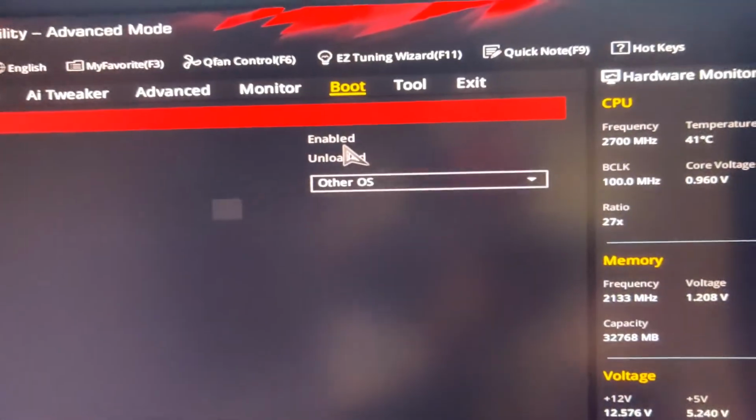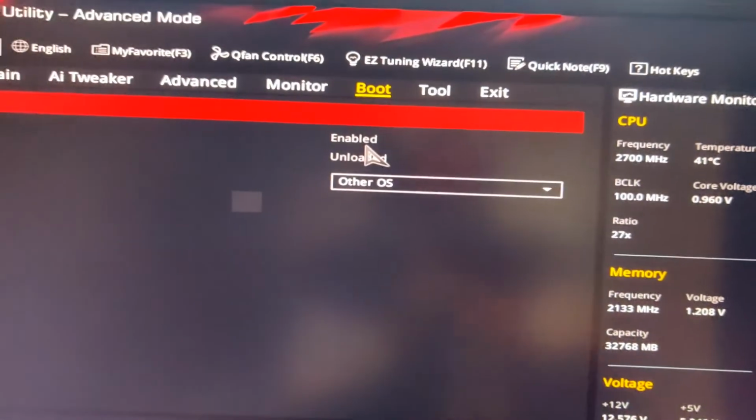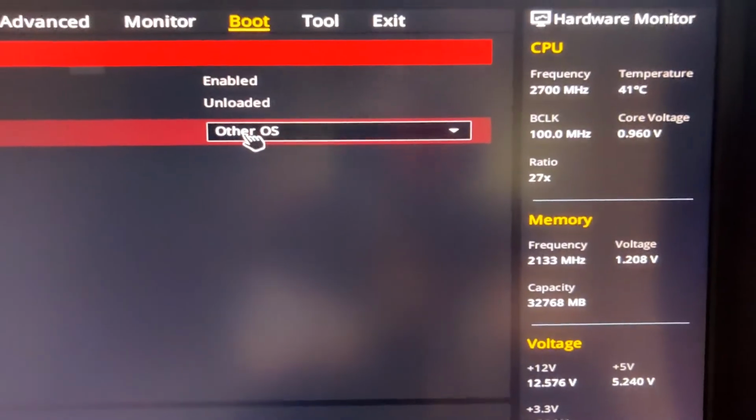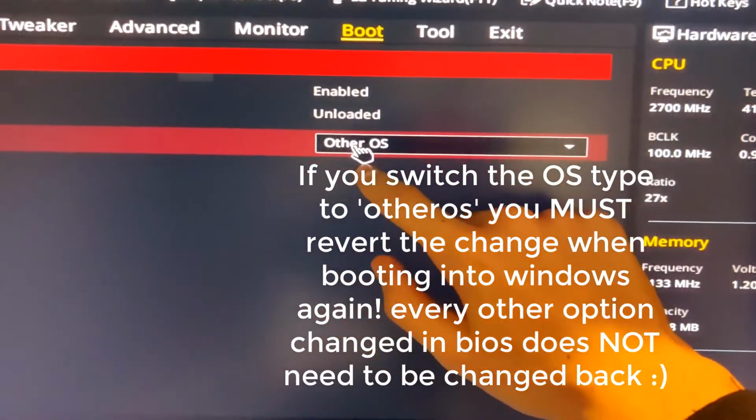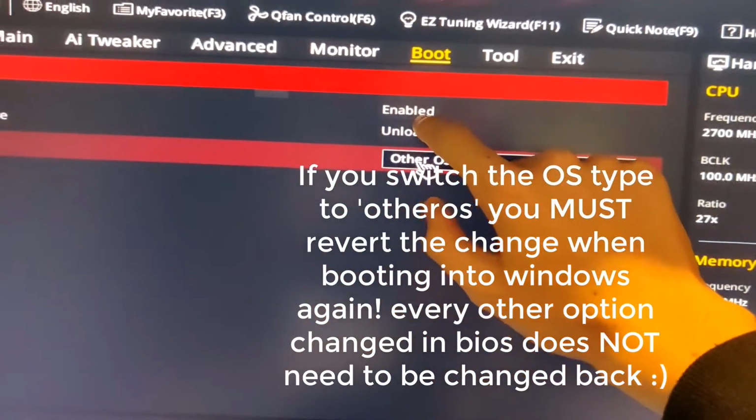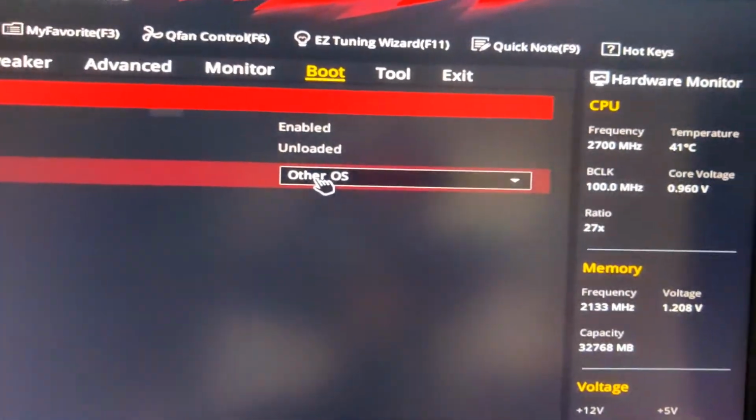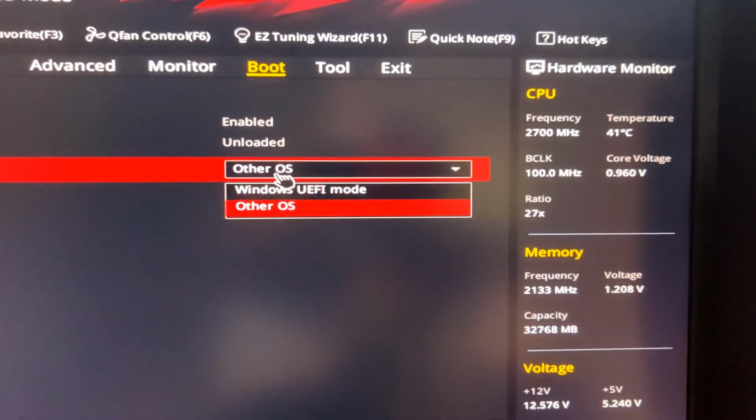For me, I cannot disable secure boot, so I'm going to show you a circumvention that I've done. So where it says OS type, I've changed this to other OS. Only change this to other OS if secure boot cannot be turned off. If secure boot can be turned off, then you can leave this as normal. Normal is Windows UEFI mode.